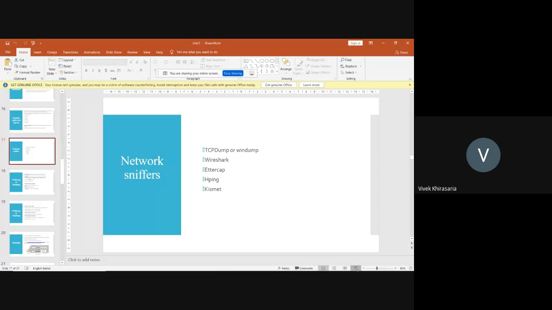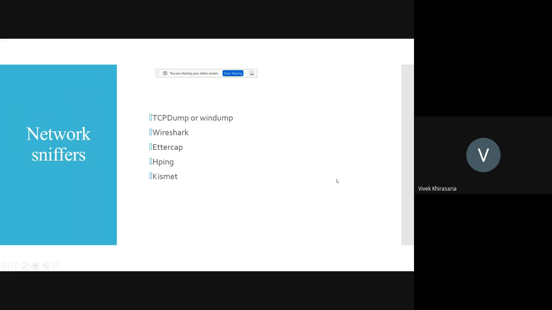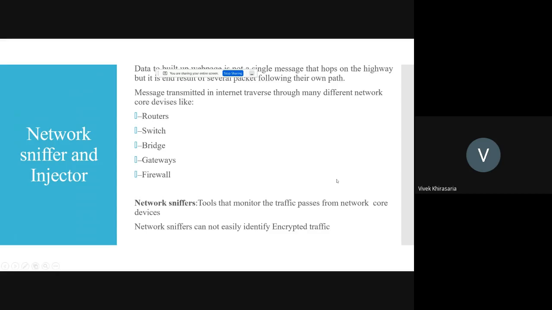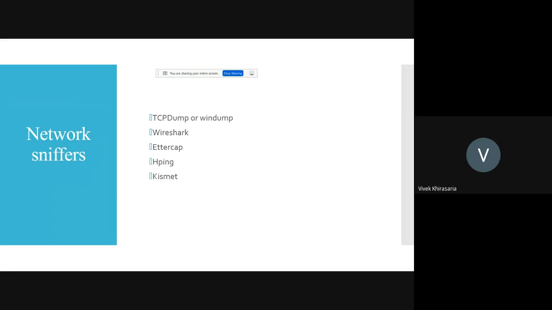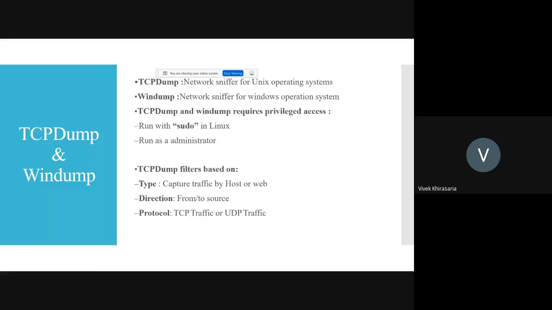Yesterday we learned about network sniffers and injectors. Today we will discuss some of the sniffers available inside Kali Linux, and these are useful tools to find out the details of the network and the devices. So let's start with tcpdump.